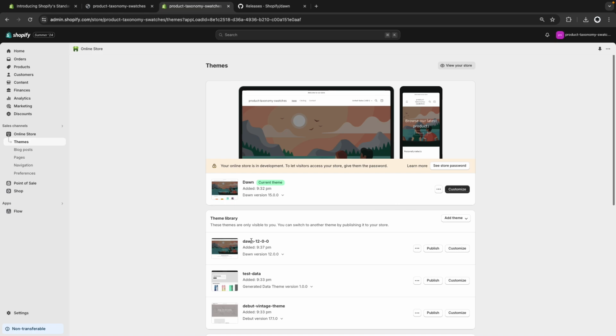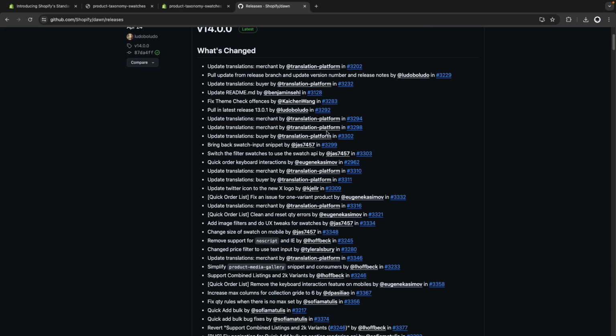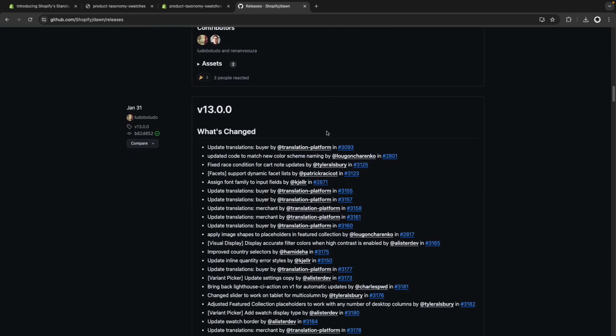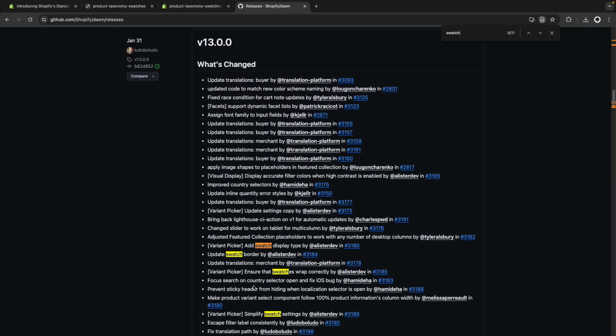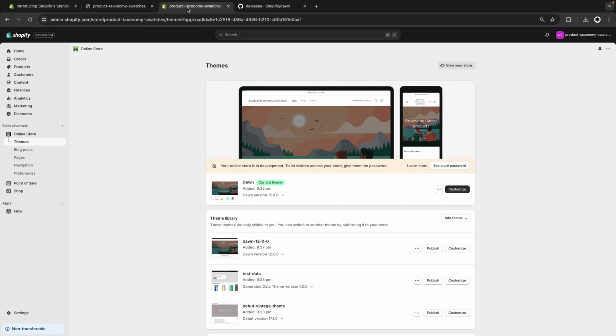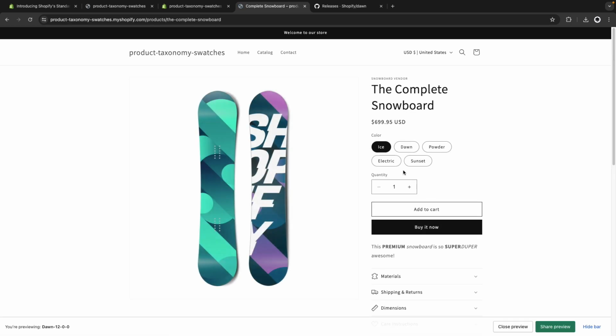So I have here version 12, which is an older version of this theme. I got this by going to the releases page on GitHub because this theme is open source. And I scroll down to version 12 over here because, as we can see in the changelog for version 13, this is when swatches were introduced. So now, if I preview this theme and I go to the complete snowboard, we are going to see that we don't have swatches here yet because this feature has not been implemented at this point. Now, let's see how we can implement it.